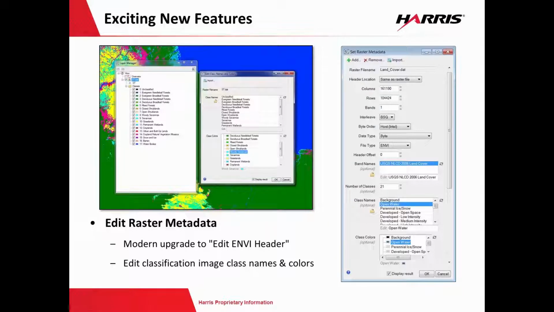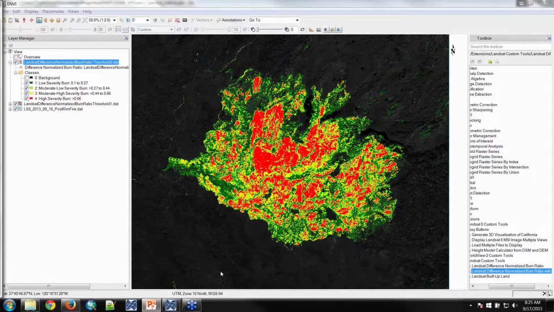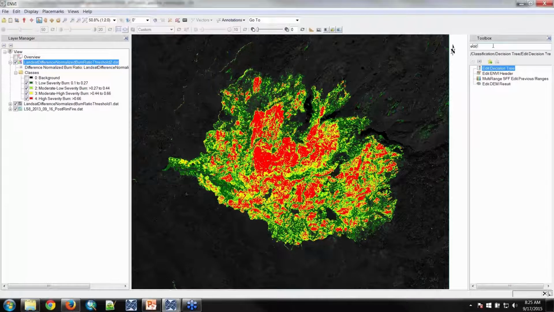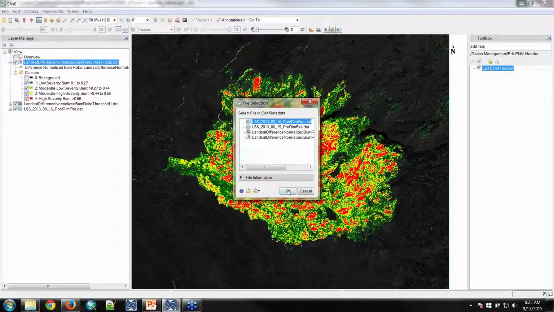So it's a modern upgrade to the edit ENVI header functionality, and also the edit classification image class names and colors. As a quick example, I want to edit an ENVI header. In the past, this was kind of a clunky older tool that was ported over from what we call ENVI Classic. Now it's completely modernized.